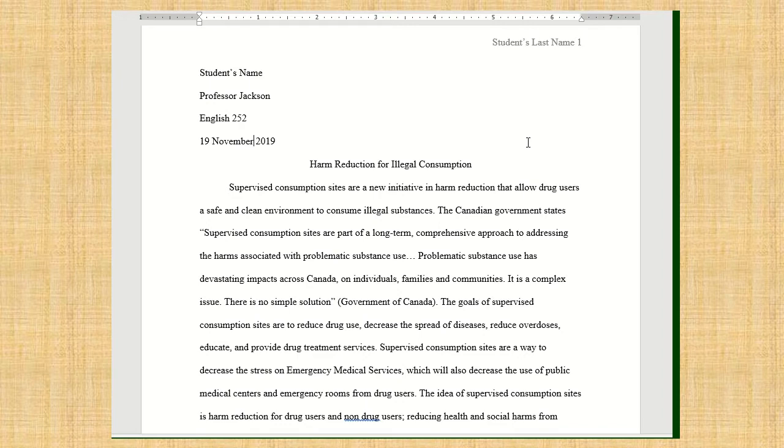All right, great. The Canadian government states... Well, let's back up a second here. The first line sort of explains to us what this thing is. It doesn't take for granted that I know what a supervised consumption site is, right? So it tells me it is a place where a drug user has a safe and clean place to consume these illegal drugs. Not legal drugs, but illegal. That's a very important stipulation in defining it.